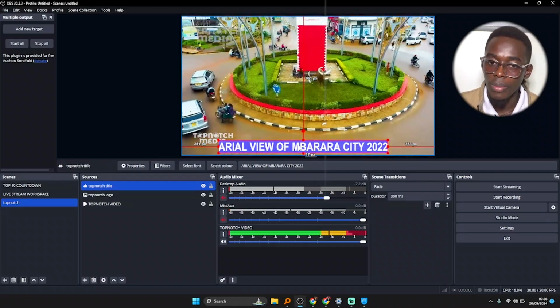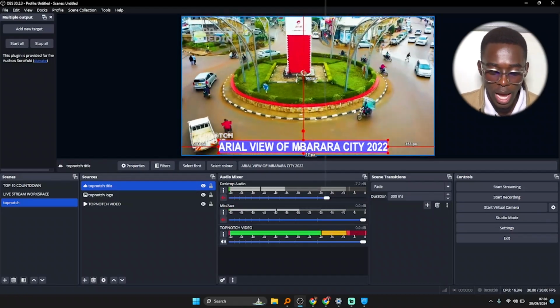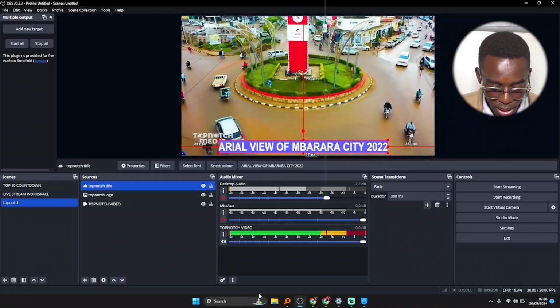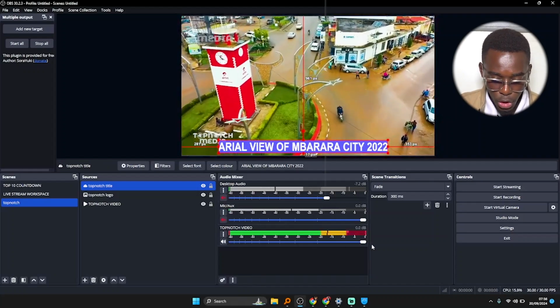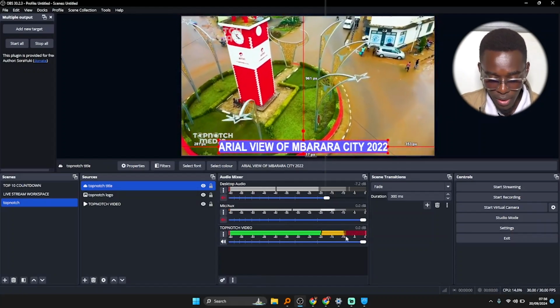So yeah, this is what I want to live stream. This is what I want to push on Facebook. And if you can see down here in the audio mixer, you can see its audio. You can see its audio is active and it is playing.